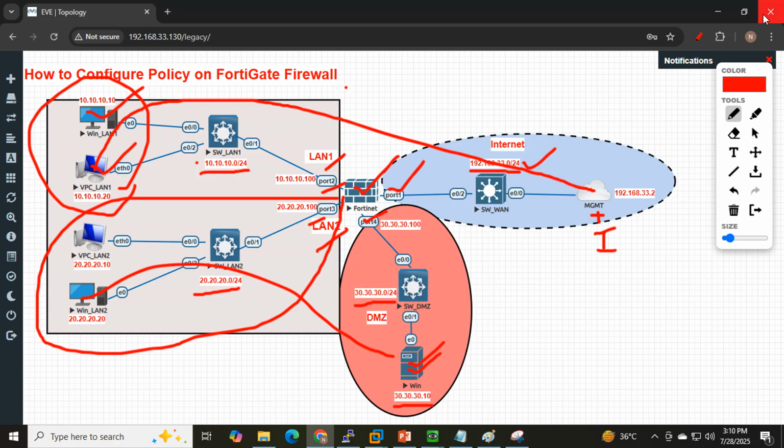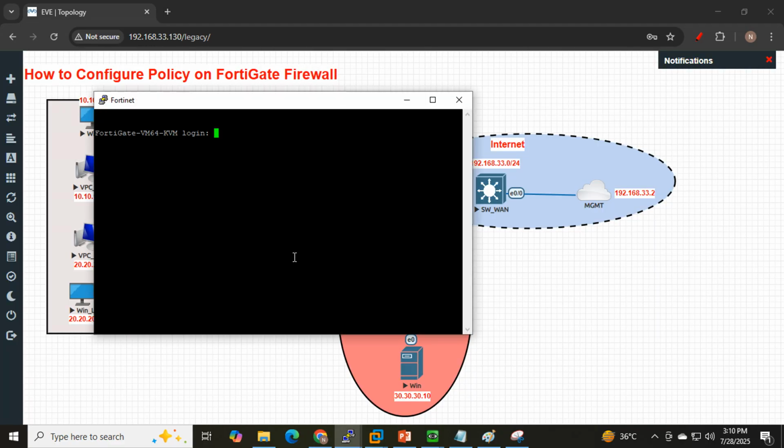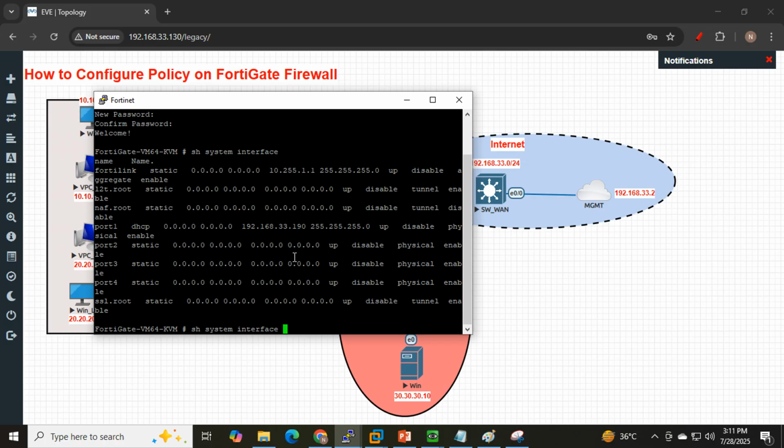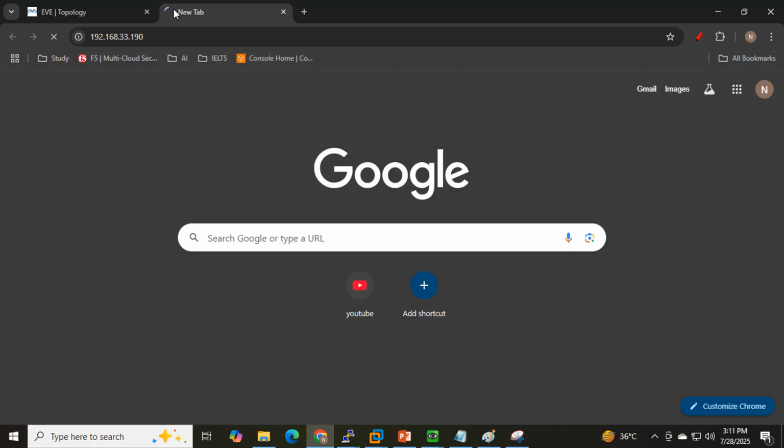Let me access the CLI of this particular firewall. The default ID is admin, and the password is nothing. I'm logging in for the first time, so just set the password. I set 123. You can set it as per your requirement. Run the command show system interface and question mark. See, port 1 is configured as DHCP, and we got the IP 192.168.33.190. I'm trying to access the firewall with the help of this particular IP. Let's see if we are able to access it or not.